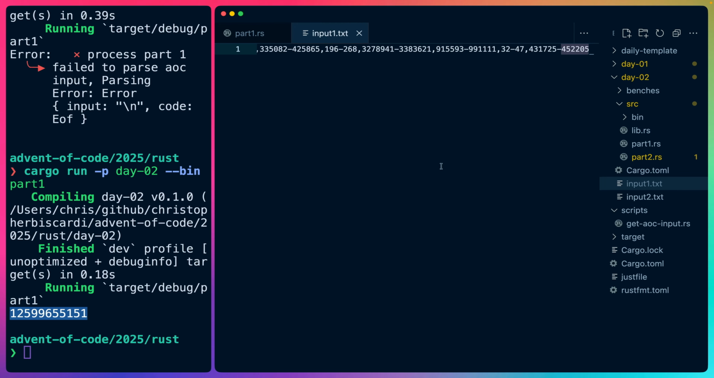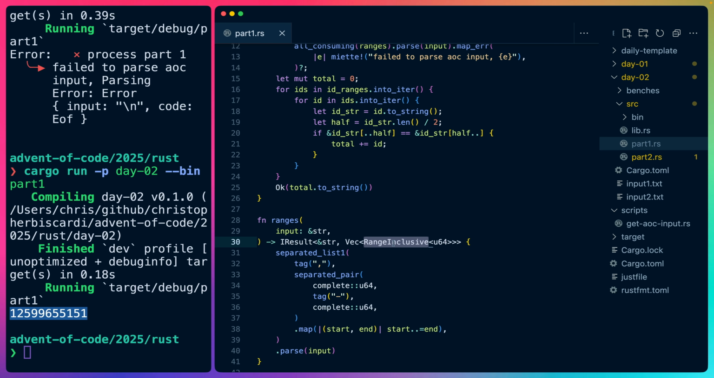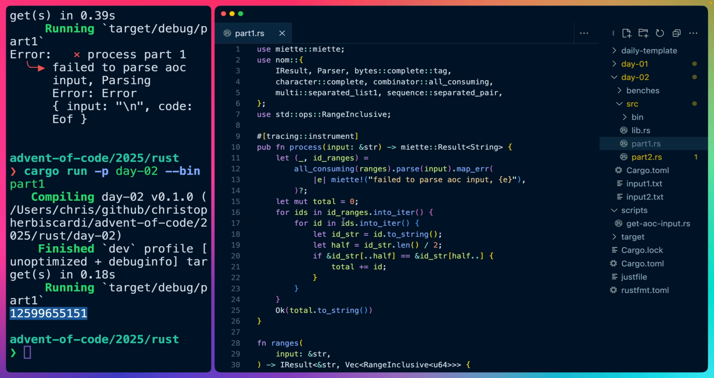Perfect. So I was trying to be a little bit too smart. I messed up my math a couple of times. We have a total here. We have a set of ID ranges, which are range inclusives. That's the key point here, a range inclusive, which is dot dot equals. So start dot dot equals end, which includes the first and last numbers in this range. We iterate over all of the ranges that we parsed.